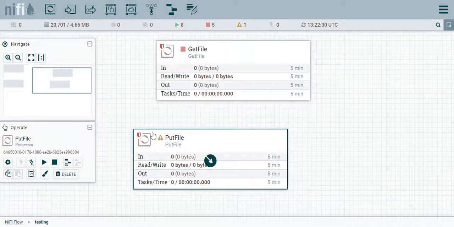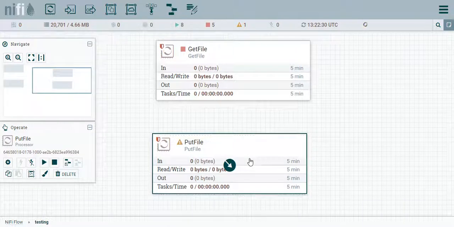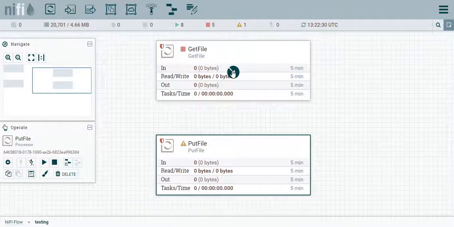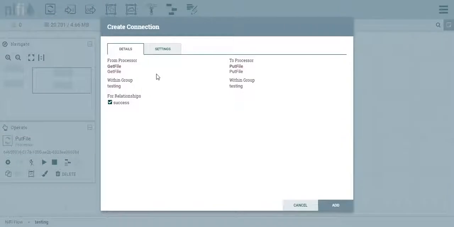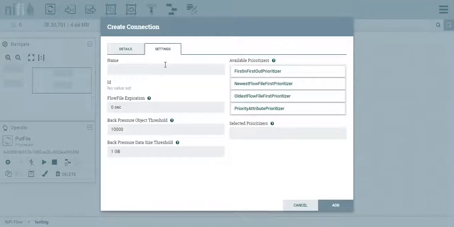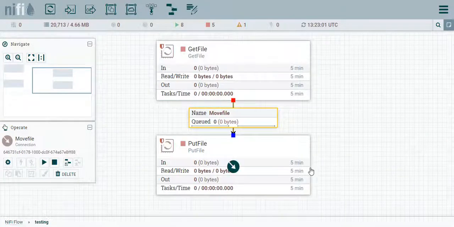Fine. Now it is showing me an error, connection upstream is required. That means it needs an upstream connection. That is the connection from one processor to another. So I will hit it and drag it and drop it. Just touch them, both of them. Now I will name it move file, and then add it. Now this is configured. So there is an option of queue. I will show you later on. So this is the whole way we are working.